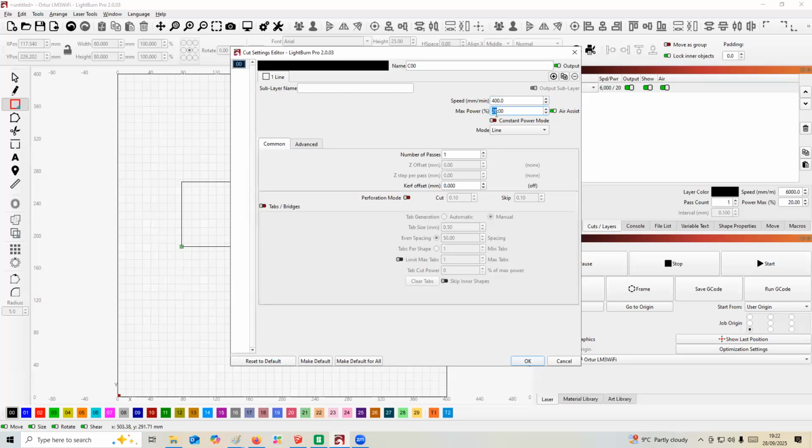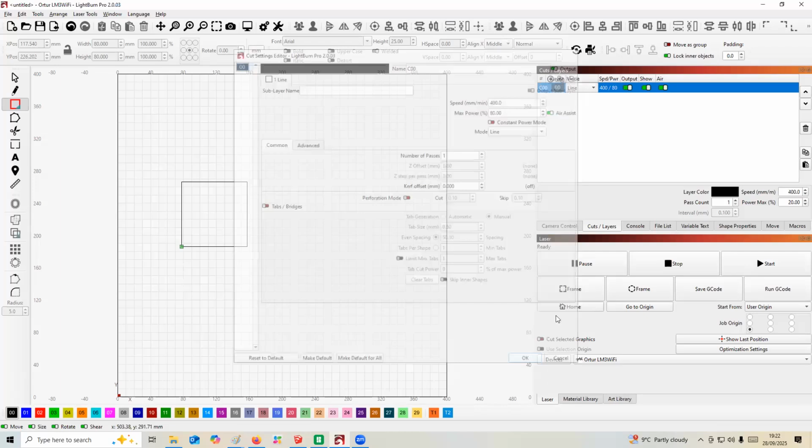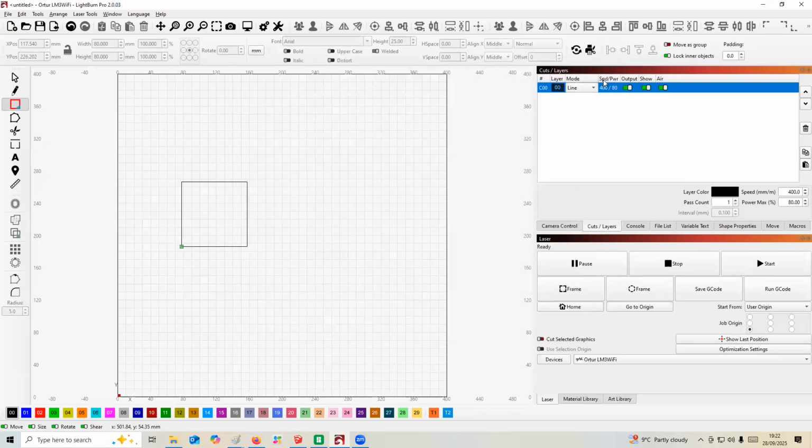I know that my machine will cut ply and oak up to 3mm thick at 400mm per minute. And here I'll put 80%. I never ever use 100%. I always use 80. I can always slow it down or speed it up if I need to, but for cutting, I usually use 80. And you can see that the air assist is automatically on there as well. So if I click that now, you can see that it has changed here with the speed and power to 400 by 80.